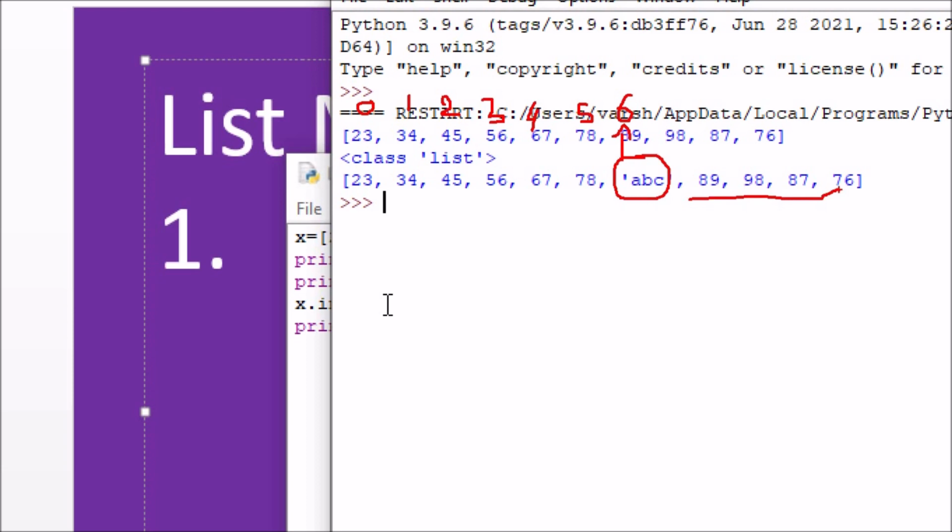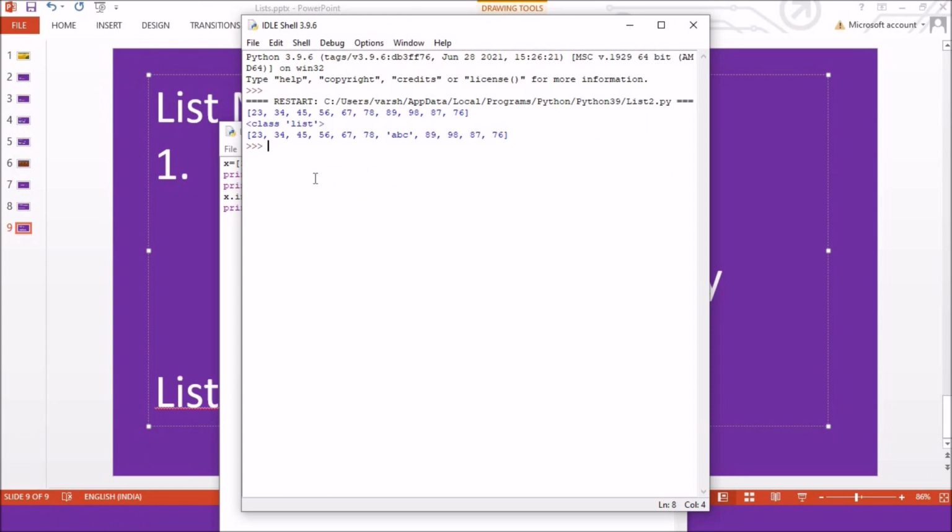It will take an index as a parameter and an element as a parameter, and it is going to insert that element at a particular index in the list. So this is your insert method.